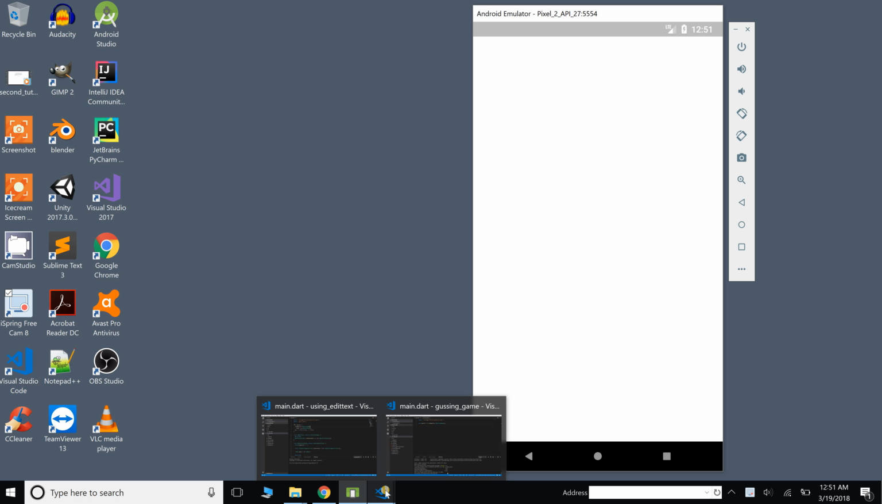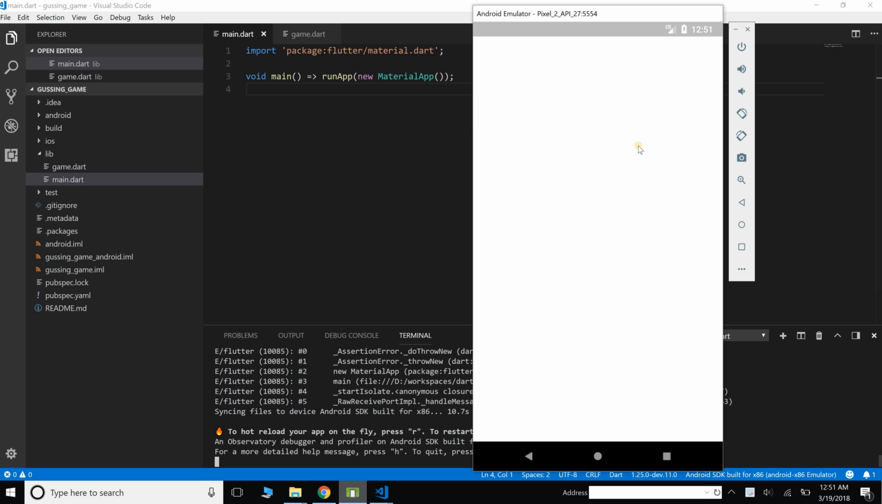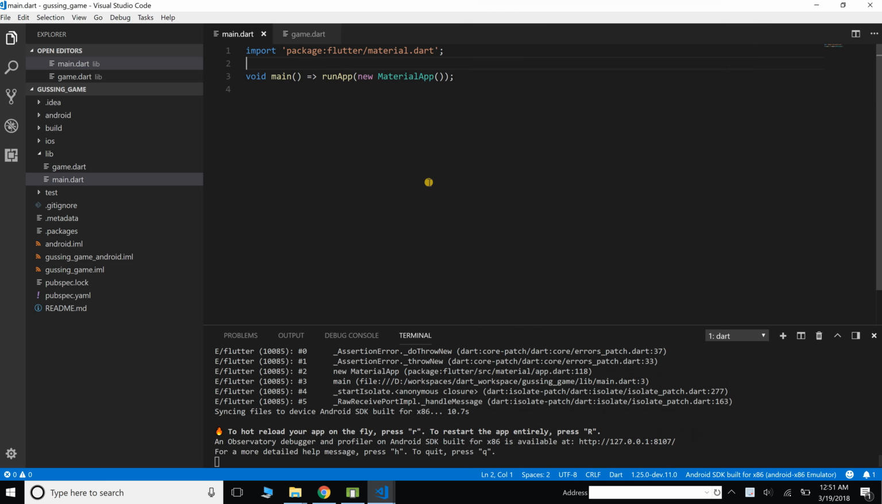Okay, so finally I have run my app over here. So as you can see, it is showing nothing over here as there are no widgets in the main.dart. Now let's try to create the logic of our game first.